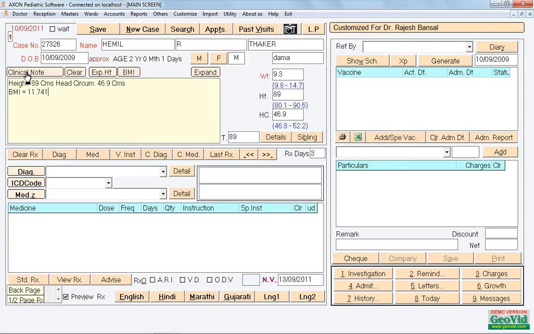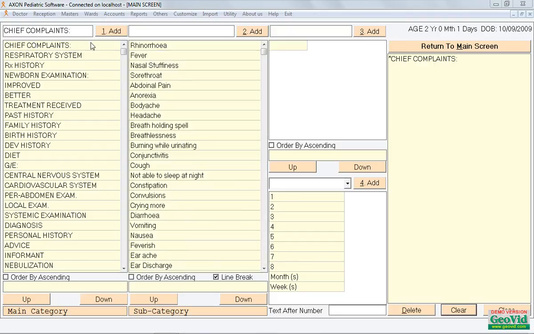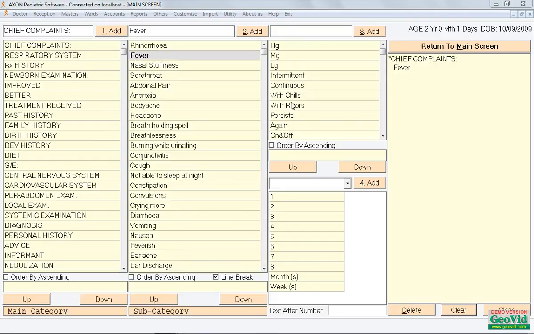Now let's move on to the clinical note part. Just click on the clinical note here. It's basically the major complaint which the patient has. For example, this patient has chief complaints like he's having fever with chills and it's continuous since the last 1 week or 1 month or 1 day. Whatever you want to add, you can add it. As you can see, whatever I have selected, it's up here now.